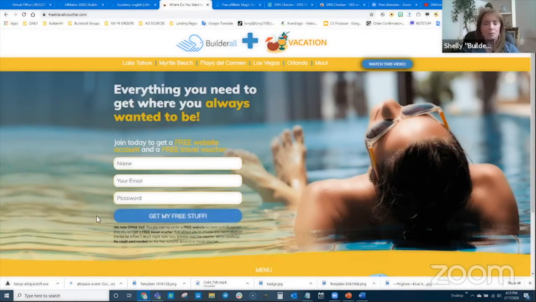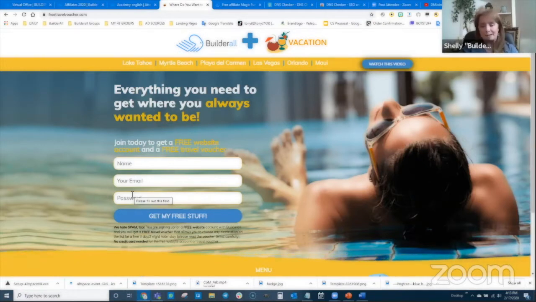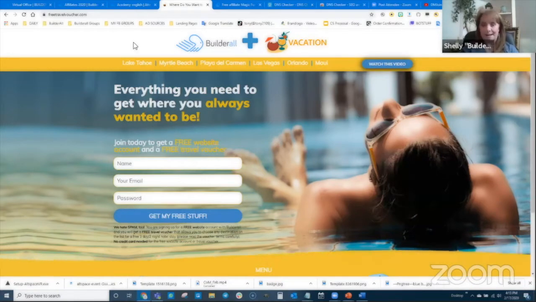So again, really simple text, nothing complicated, no paragraphs except for right here where it talks about what you're signing up for specifically, but they put in their name, email, and password. And then I've captured their email. Plus I've given them a free website account in Builderall and they'll get a free travel voucher as well. So that is another lead magnet type funnel.